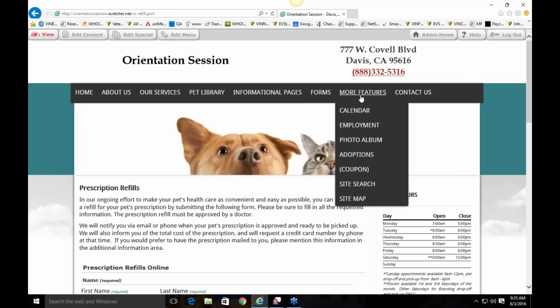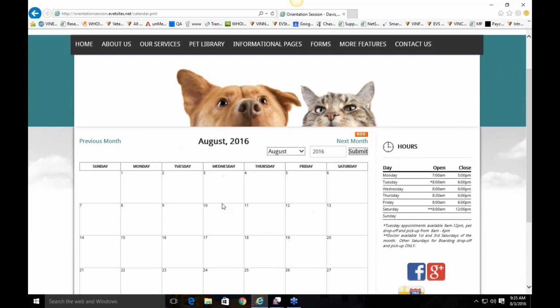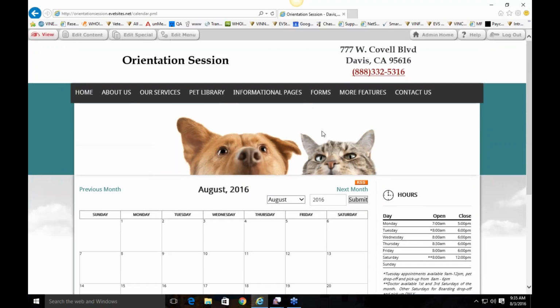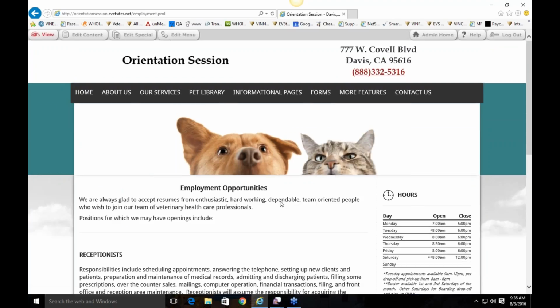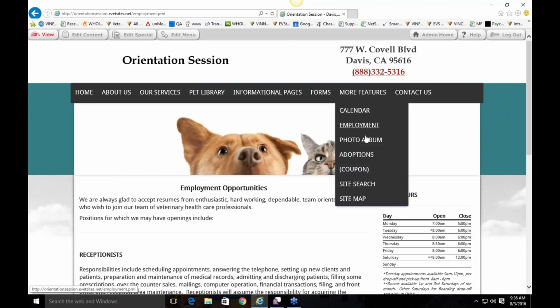Under More Features, we give you some options here if you want to have a calendar, if you have any events that you want to highlight to clients that are coming up, or monthly specials that are going on. The calendar is a great place to highlight those. We have an employment page if you have any employment opportunities at your clinic. You can either choose to have them print out an application, or they can fill it out online as well, or you can just ask them to come in.